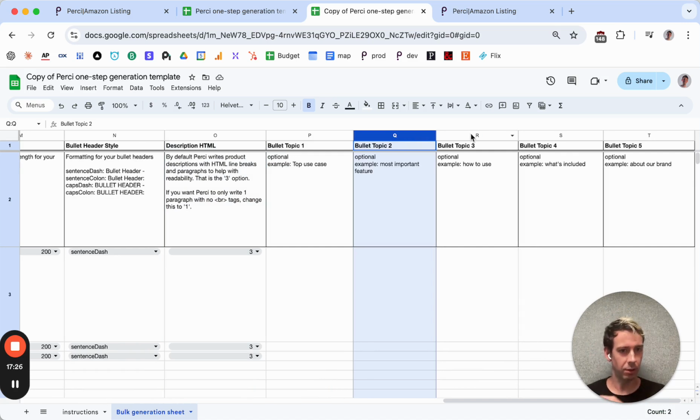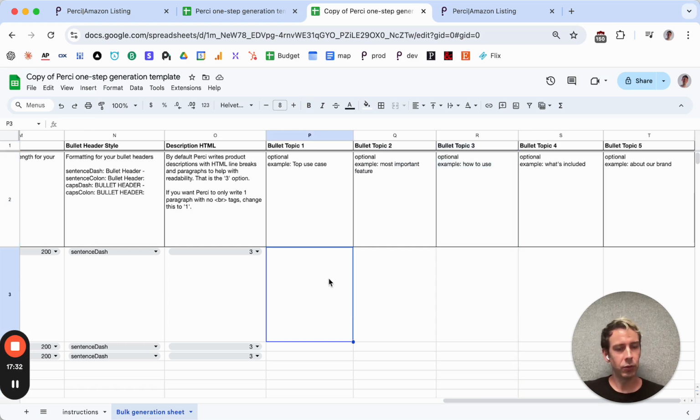And just like in the main Perci tool, these are optional. You don't have to put anything here. But they can be really useful, especially if you're generating or optimizing across a lot of listings. For instance, you want to make sure that the data structure is the same across all of your bullets. So you want to make sure that bullet 1 always talks about the top feature. Maybe bullet 5, you want to make sure that always talks about the brand. This is a great way, especially in bulk, to standardize the way that your bullets are written.